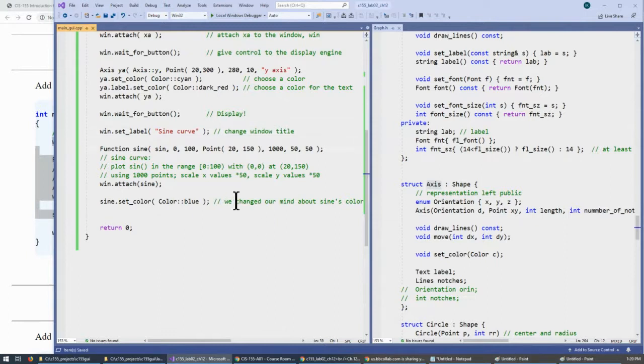So sine curve basically does the plotting of the trigonometrical values of sine, right? And the sine is defined as a function, like a math function, which is kind of cool. And we will try to make it work for us. So we will try to modify it and play with it a little bit.